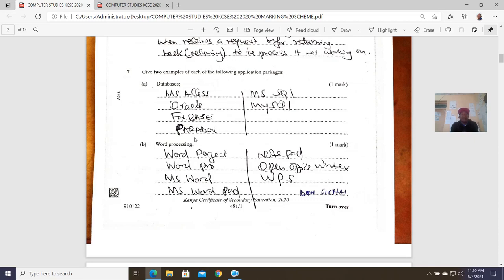Database: we have Microsoft Access, we have Oracle, we have Foxbase, Paradox. You can talk of Microsoft SQL, and also you can talk about MySQL. SQL stands for Structured Query Language.